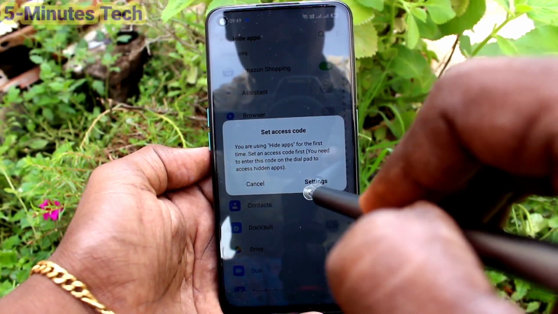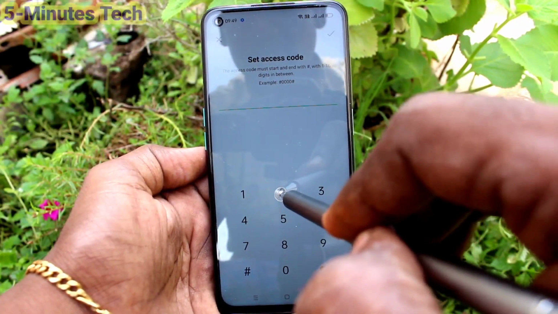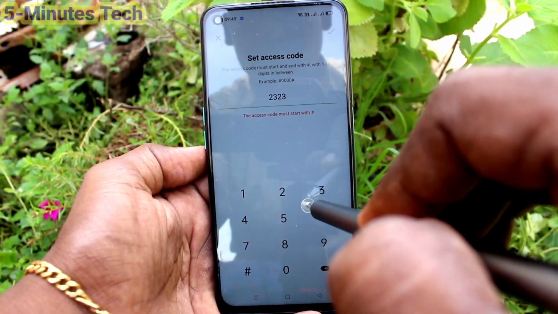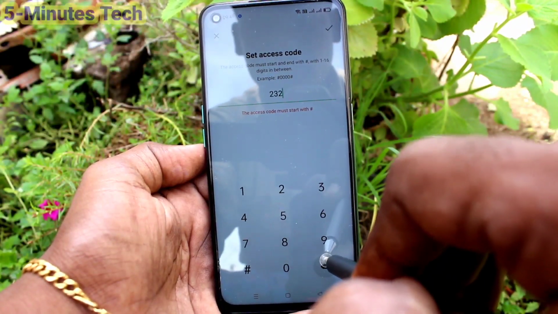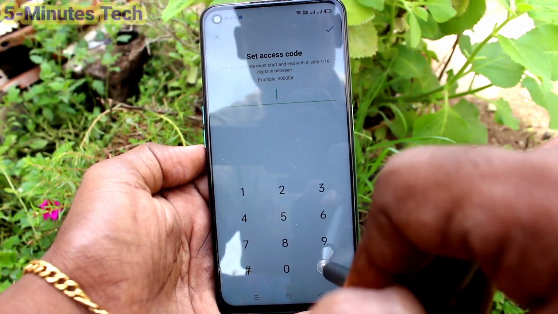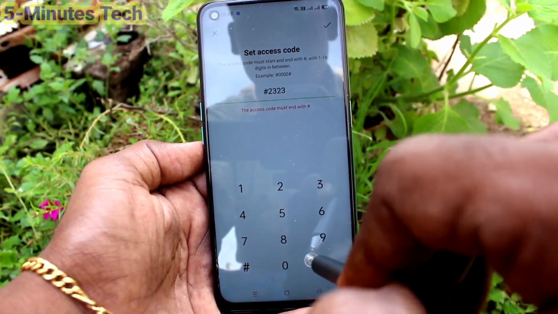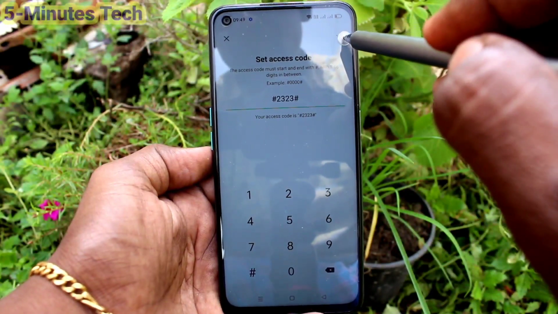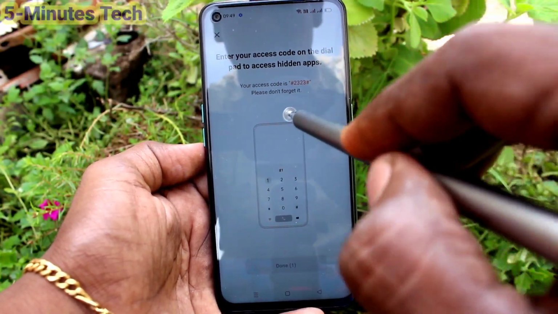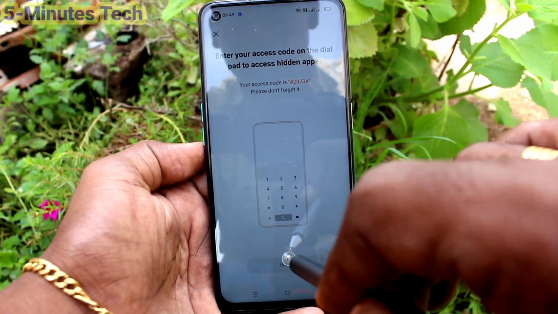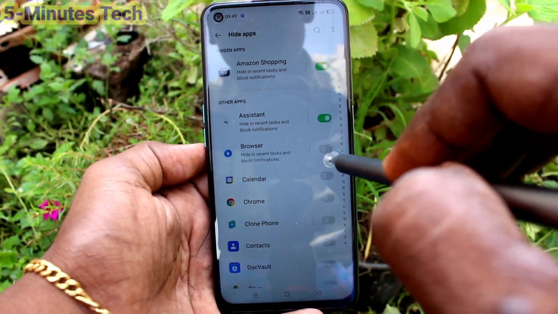Before that, you go to set access code. So click OK and you have to put access code here. You have to start with the hash and number. Start with the hash followed by number, hash. Then you again put hash. So hash 2323 hash. I have set hash 2323 hash. Remember this and turn on the button against apps which are to be hidden as per your wish.